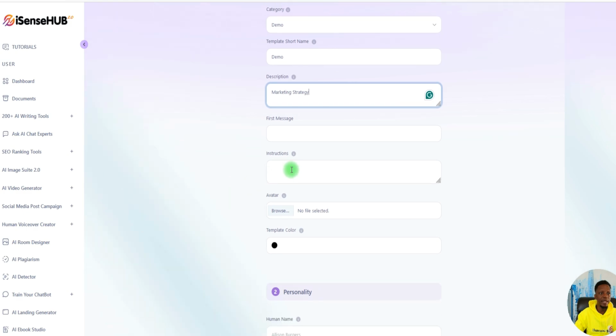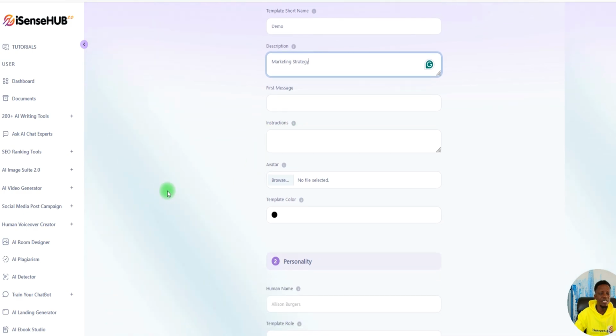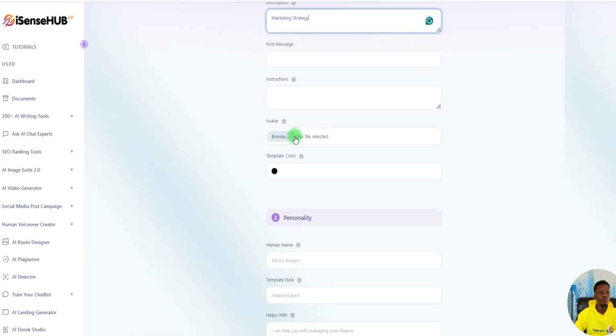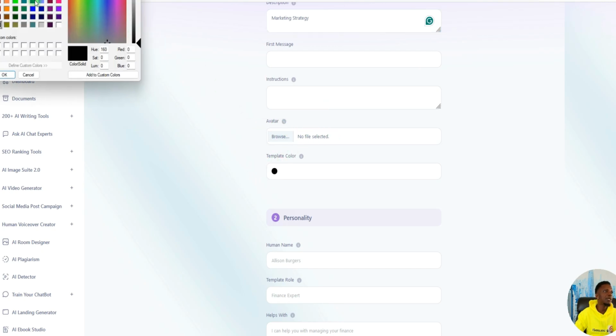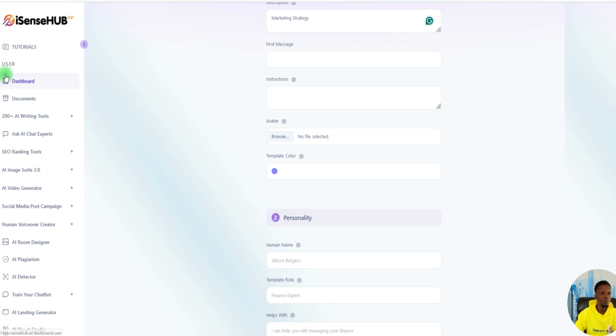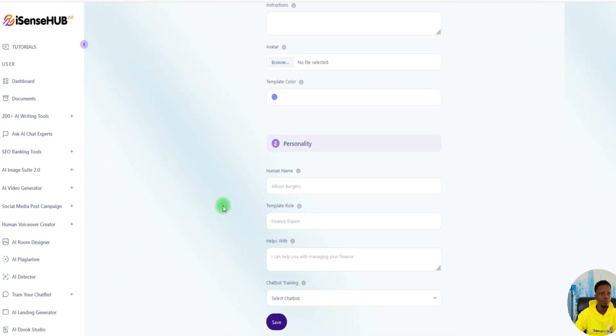A name. You don't need a name. Instruction, probably I don't need the instruction here. Avatar, you can actually upload an avatar, but I'm going to ignore that. You can choose a color for the chatbot. Let's say I want to choose this color for the chatbot. So, okay. Now this is going to be the color of my chatbot.